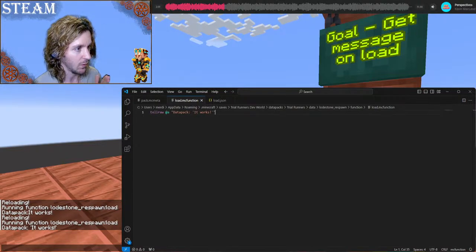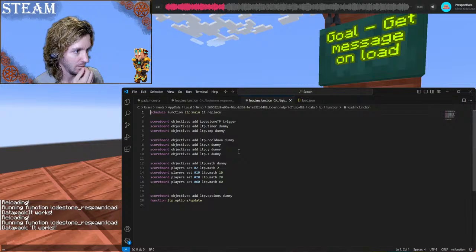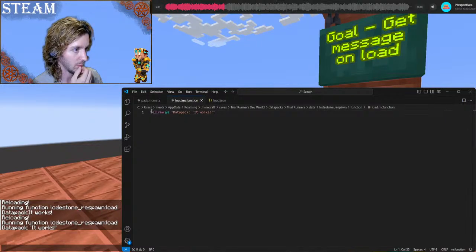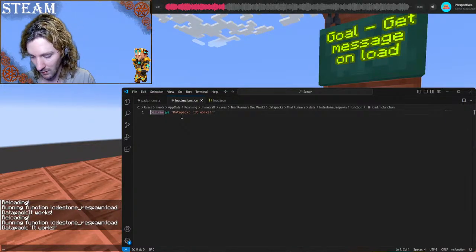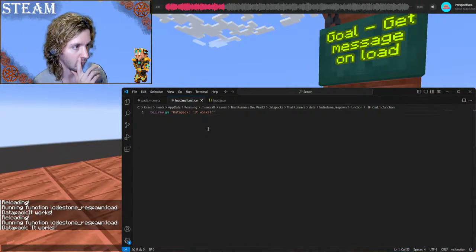All right. How do I get it to do it on the load? That's what I'm missing. Do I need to schedule it? Or do I just need to tell it to run the function? Oh, maybe I just need to tell it to run the function. What if I just say... Oh, okay, I think I just realized what I need to do now.